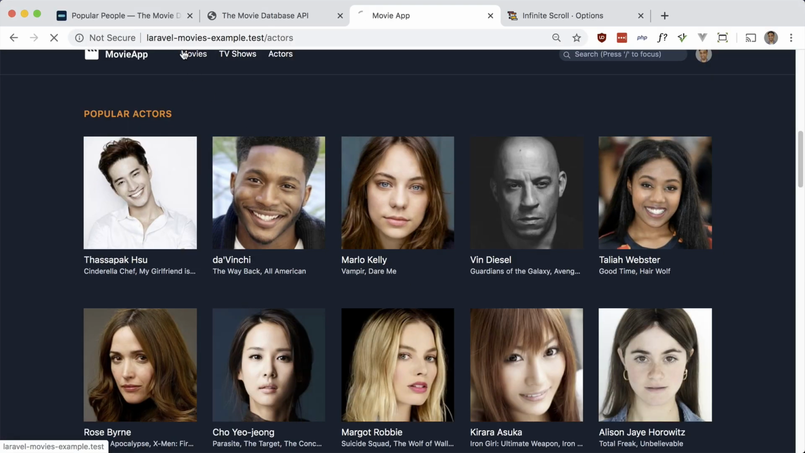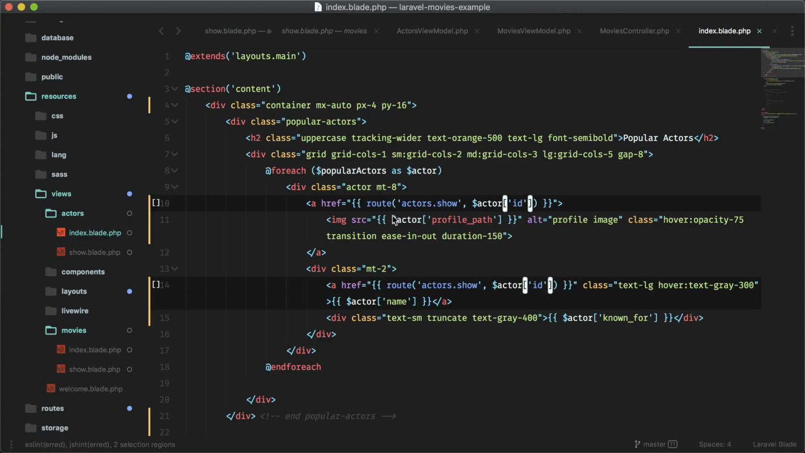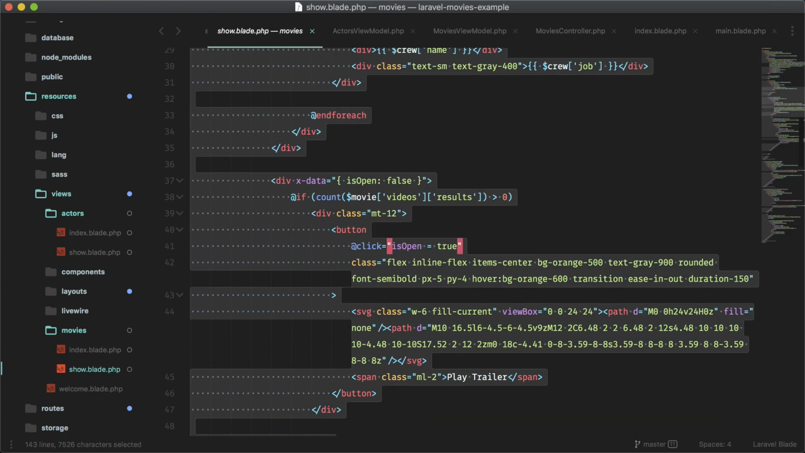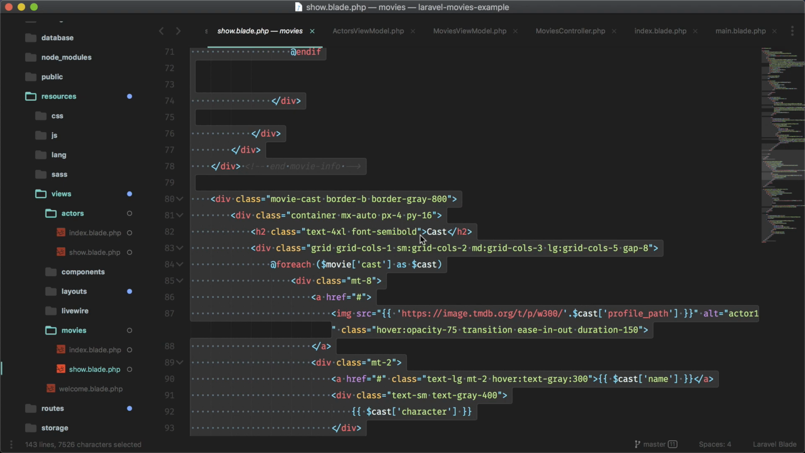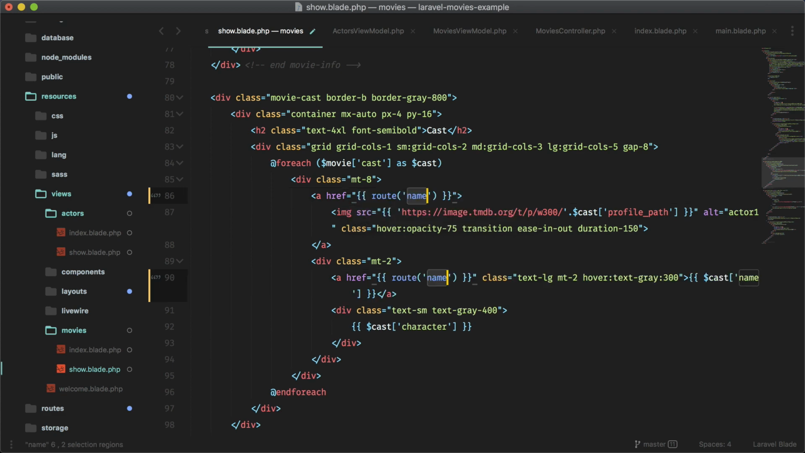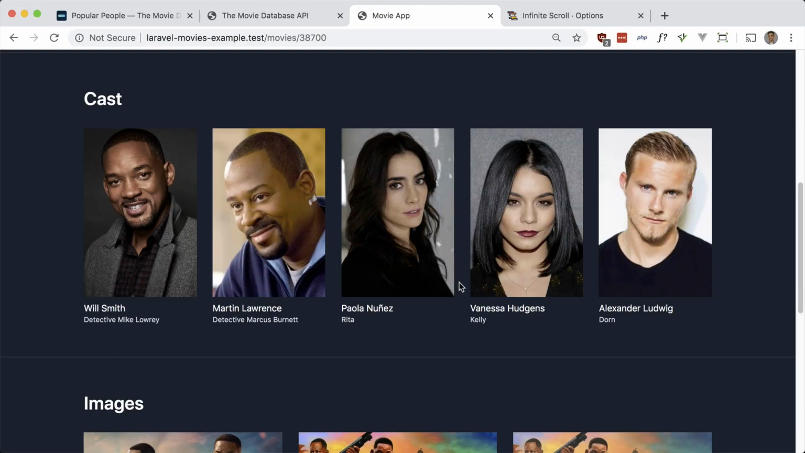So if we go into a movie, we want the actors to link here too. So let's do that. So that would be in movies show. So if I scroll down here to the cast, right here, we can do it here and here. Oops. And again, let's do route actors.show, and the parameter is cast ID. Okay, see if this works. Okay, now this should link to the actor page.